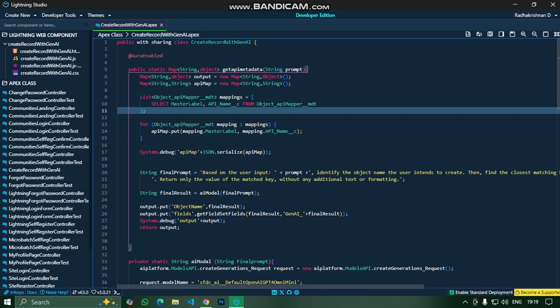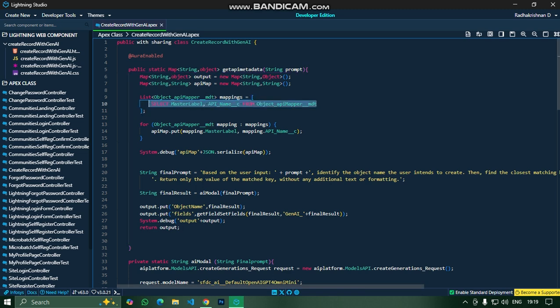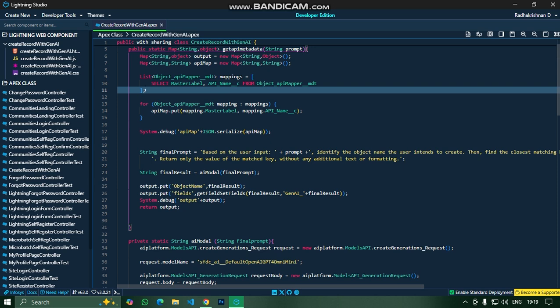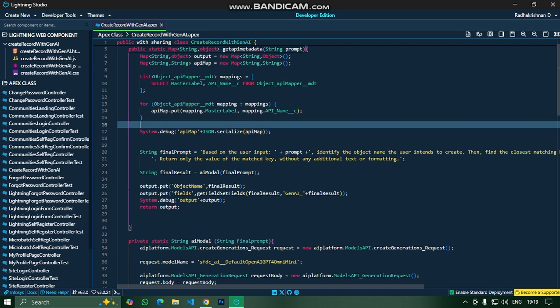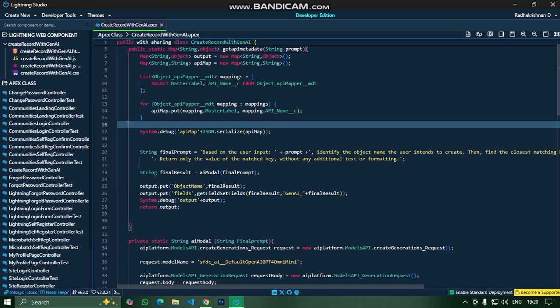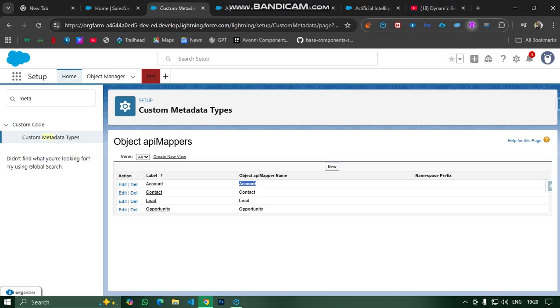At last, I'm retrieving all four records from this metadata. I'm iterating inside this for loop and assigning into this map as key-value. I'm adding the master label as the key, and the relevant API name is mapped as the value of this map. So at last, our map will look like this.